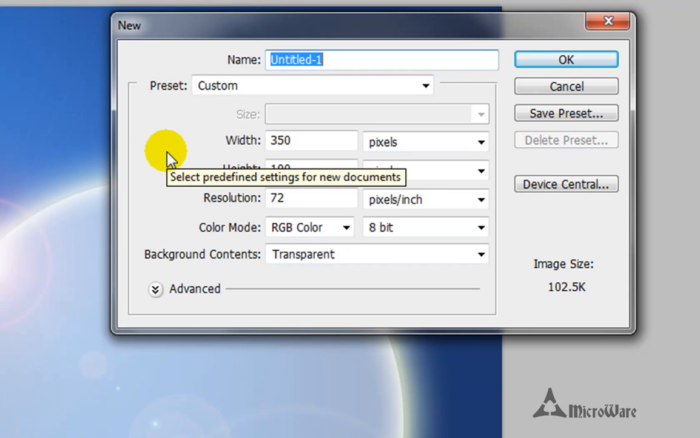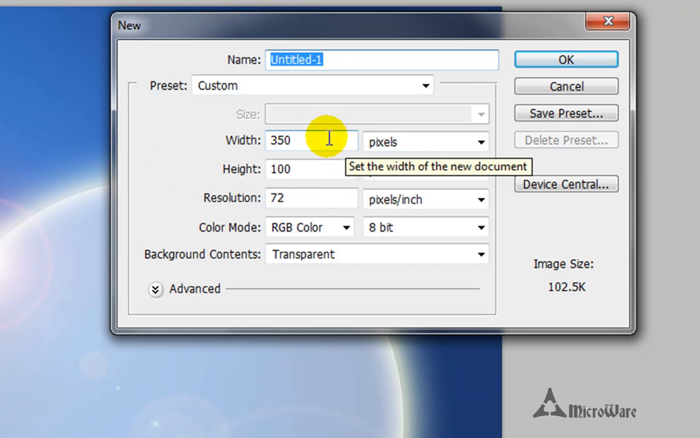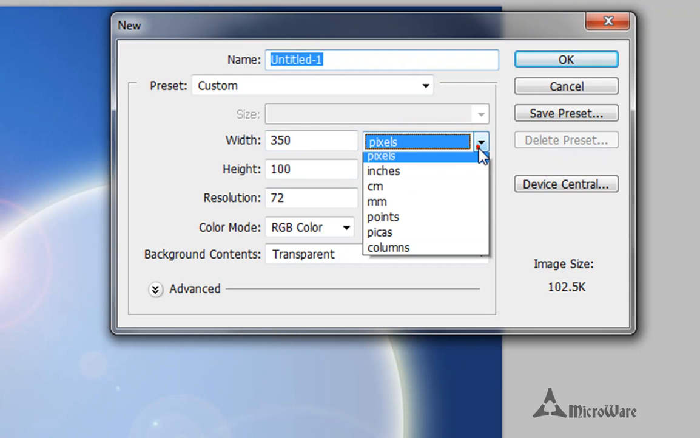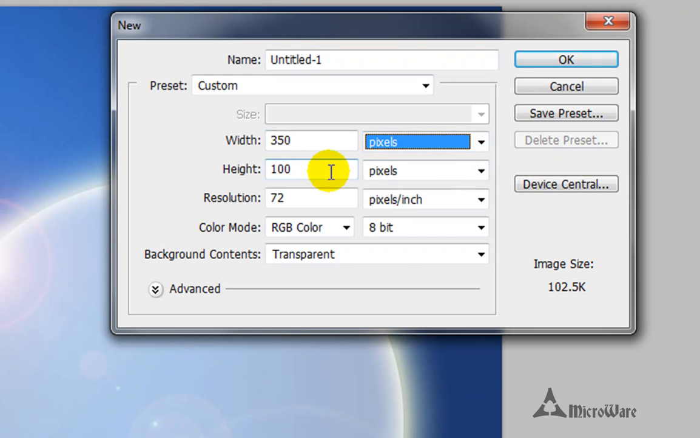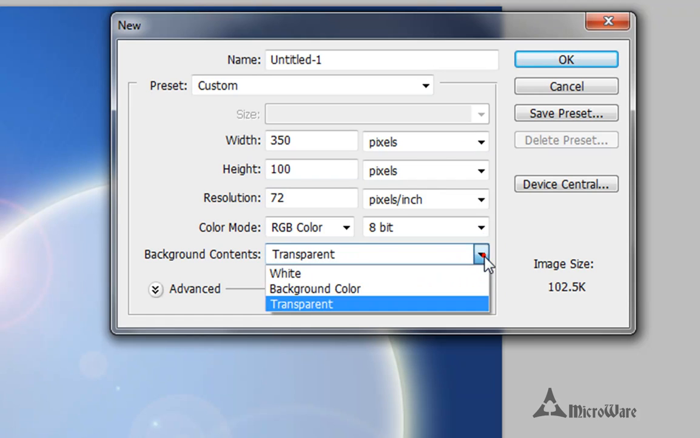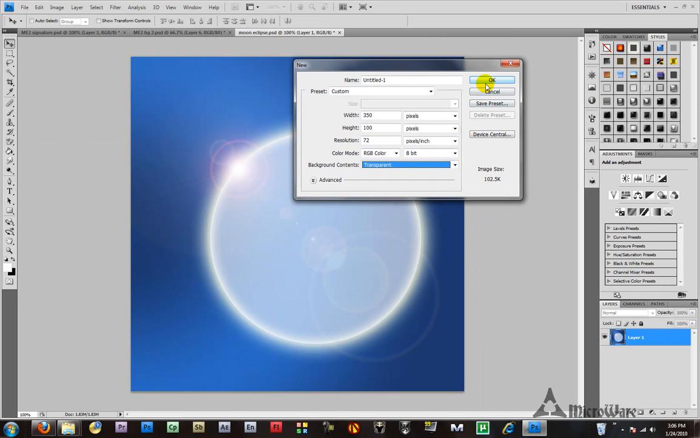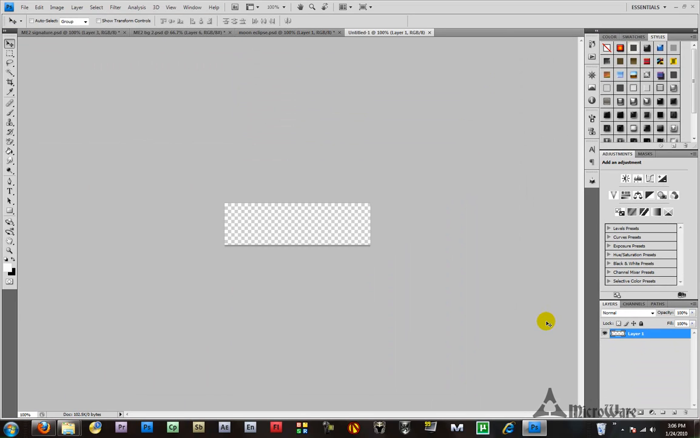Now, what I find works great for a website is if we have 350 wide, and make sure this is set to pixels, and height is 100 pixels tall. Keep the resolution at 72, keep it at 8 bits, and oftentimes when you're doing a signature like this, you want to change the background from white to transparent and press OK.